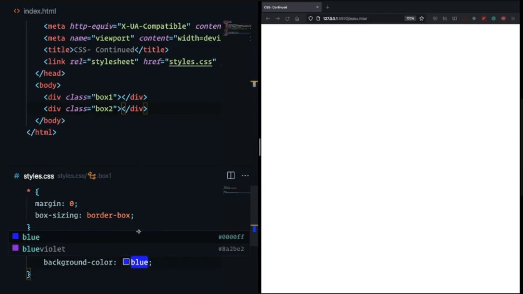Yes or no? If I save this, will you see the blue color? No. Why? Because we have not given width and height. Exactly, we have not given width and height. Let's give width and height.